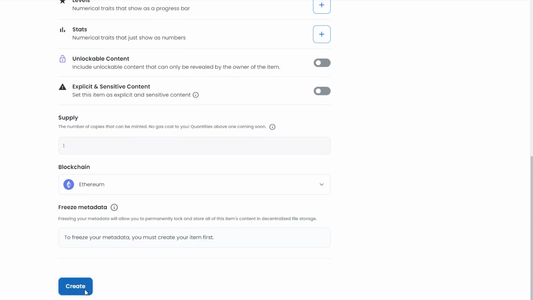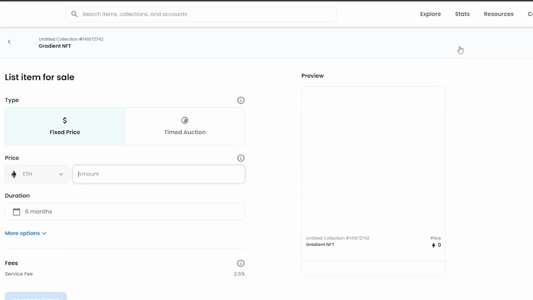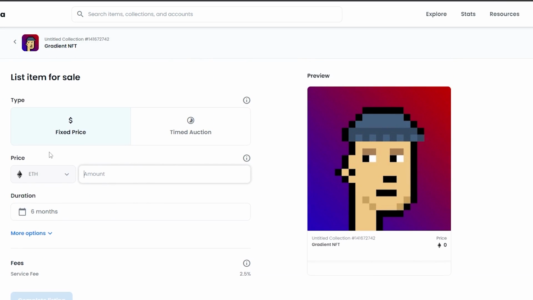If I choose Ethereum, all I've got to do is click on create, wait a couple of seconds, and there you go. I have now created my NFT. Let's go ahead and sell it. I've now minted it, so now it's time to sell it. Over here you have two options in front of you: fixed price and timed auctions.